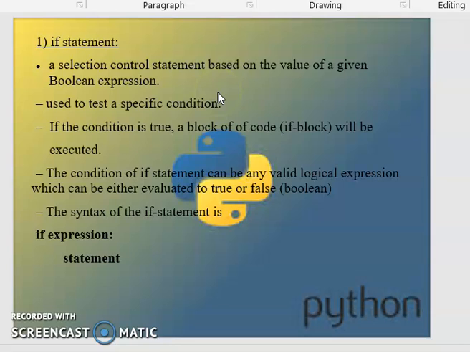It is a selection control statement based on the value of a given Boolean expression. That is, we can test an expression. We will check the value and evaluate the expression. If the value of the expression is true, the block of statements is executed. That is the simple if statement we used in other programming languages. But the difference is that here there is a colon. That is the syntax of the Python statement.